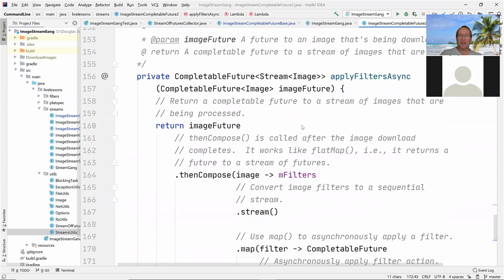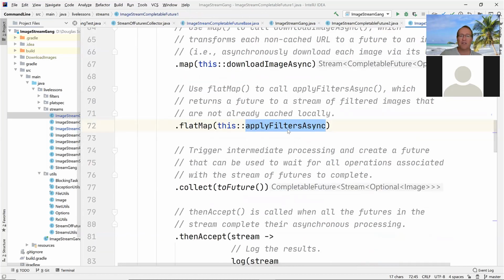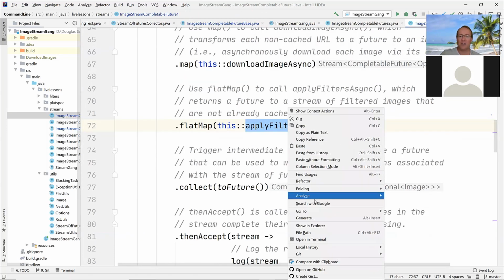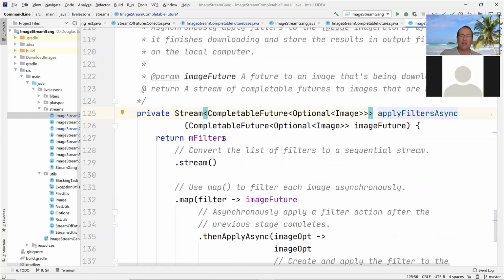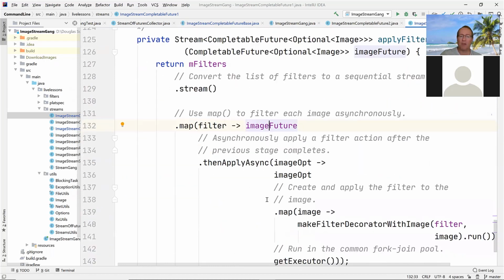So check out what we're doing. This is really funky. And in fact, it's actually probably worthwhile to look at the implementation of this method in the other class. So the other class we had, this is the first one we looked at. Notice what we did in that implementation of apply filters async: we iterated through each of the filters, and then when the image future was ready, we did thenApplyAsync. So that's what we did previously.